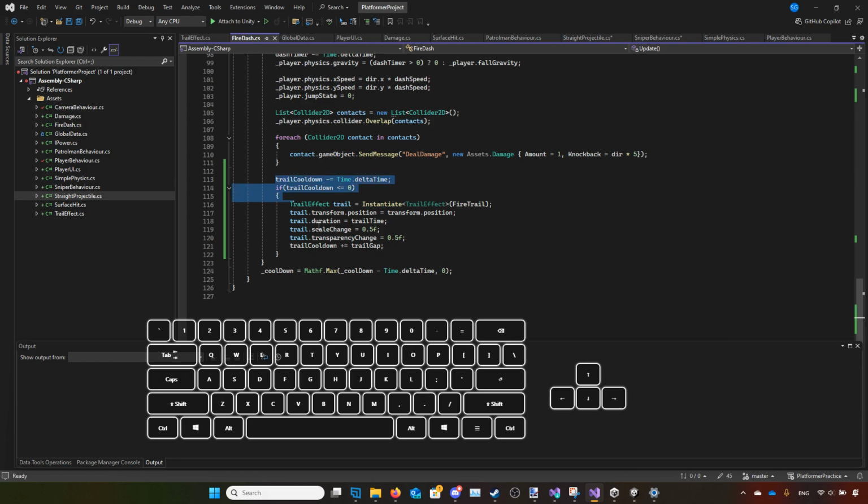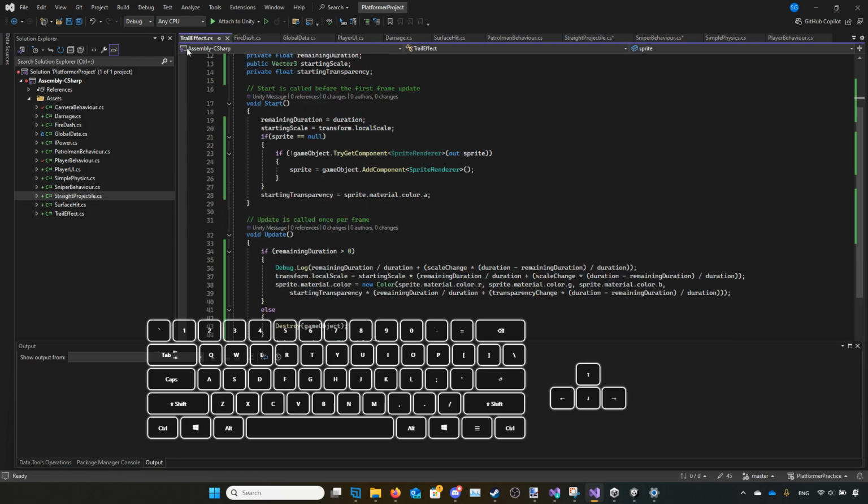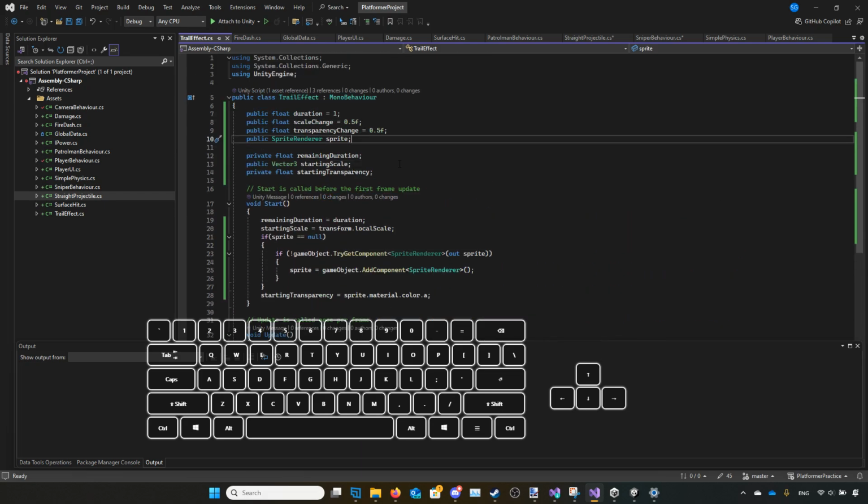And then we use this method to spawn a trail after ourselves. So trail cooldown minus equals time dot delta time, and then when trail cooldown is less than or equals 0, we spawn a trail, and then we add the trail gap to the cooldown. And all of this is just information, setting the trail's position to be ours, the duration of the trail to be the trail time for fire dash, and then we say go down to half size and half transparency before phasing. Trail effect here is a generalized trail effect I've created.